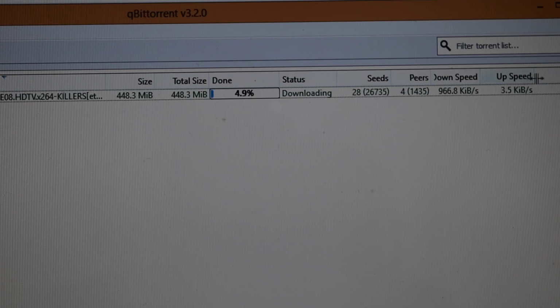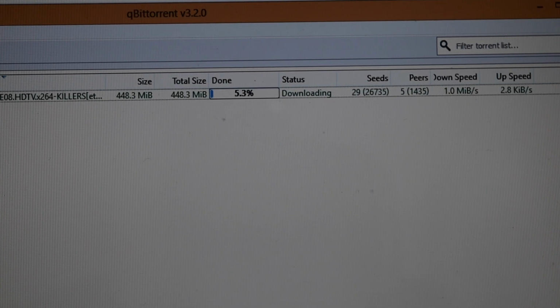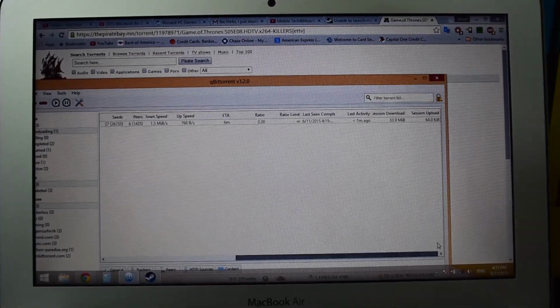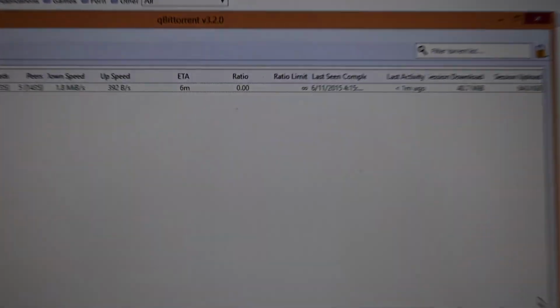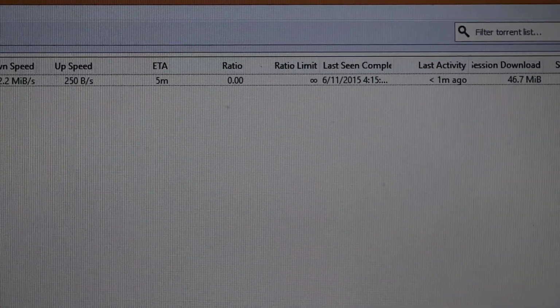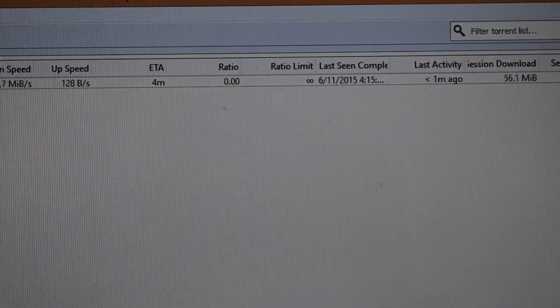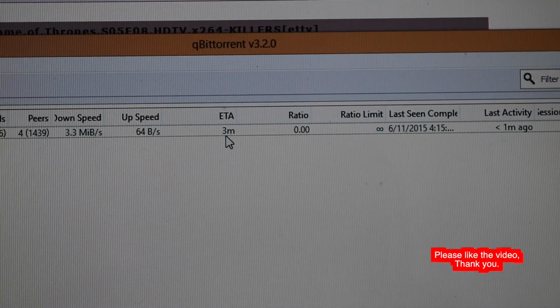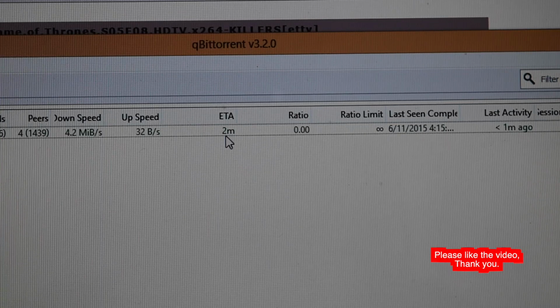So this download will probably be done in like 2 to 3 minutes, maybe faster. Sometimes it can be done in 30 seconds. You see where it says the ETA, estimated time of arrival? That's how long it's going to take you to download your file. It said 6, now it says 4, and now it says 3. So it's moving pretty fast. And I'm telling you guys, you can get anything you want instantly.